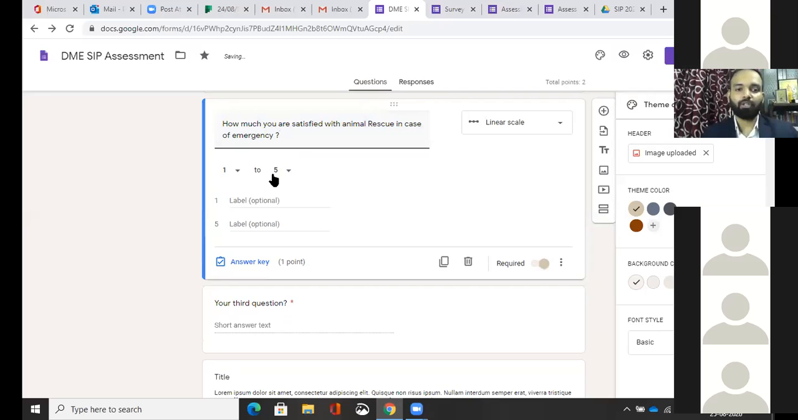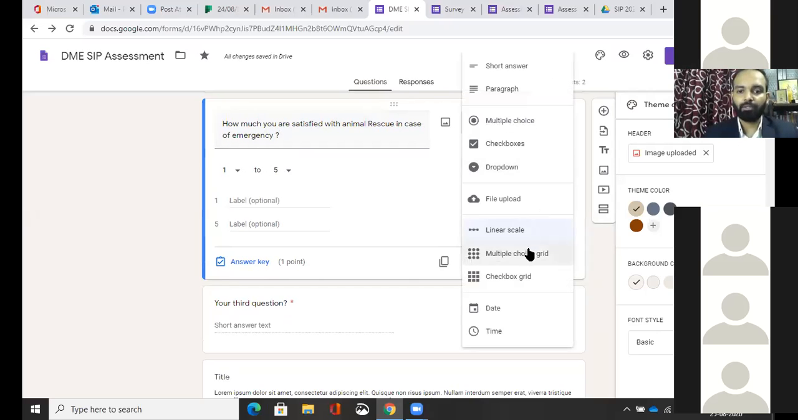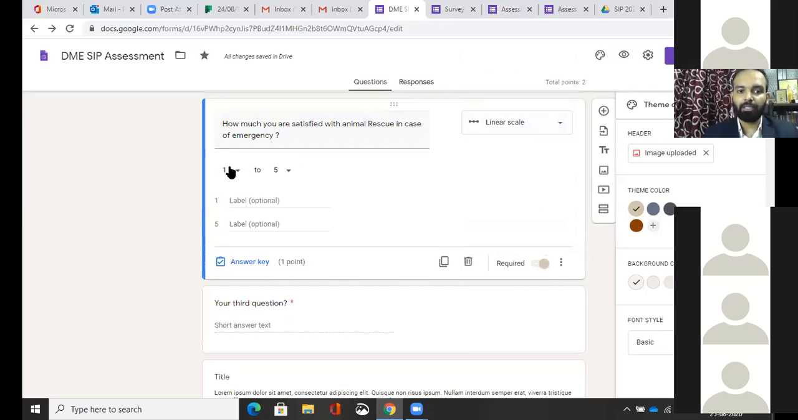You want to ask your audience on a scale of 1 to 5. It's a linear scale option. So you can ask them on a linear scale how satisfied you are whenever you see an animal going through some kind of cruelty, whenever you see an animal suffering from some kind of accident. Have you ever seen any animal ambulance? Have you ever seen anyone who is coming to help them?